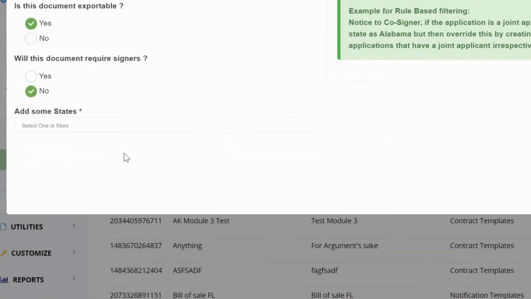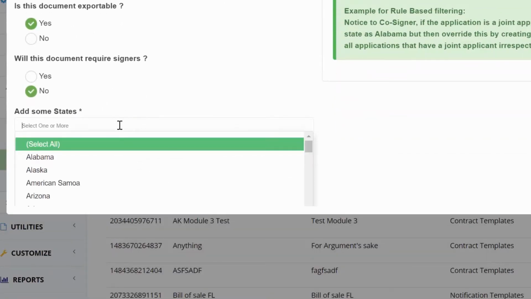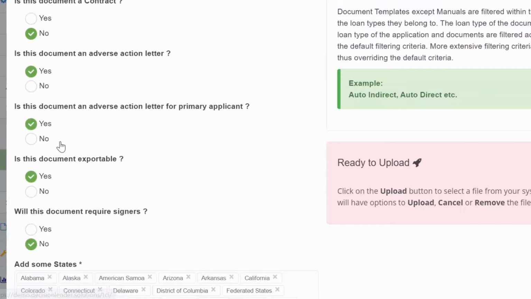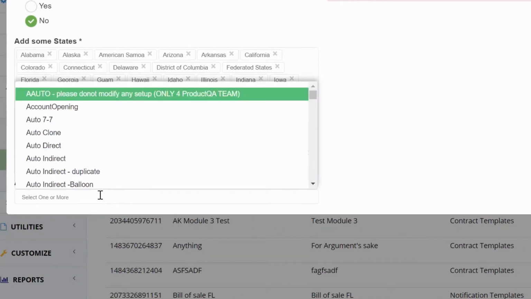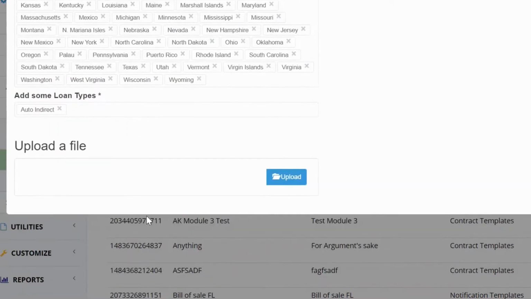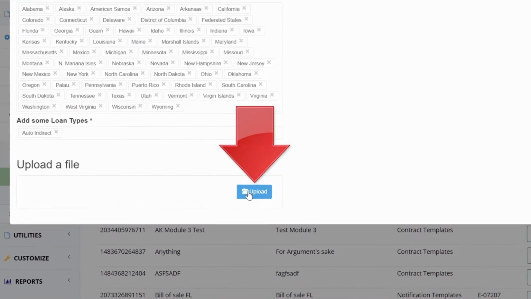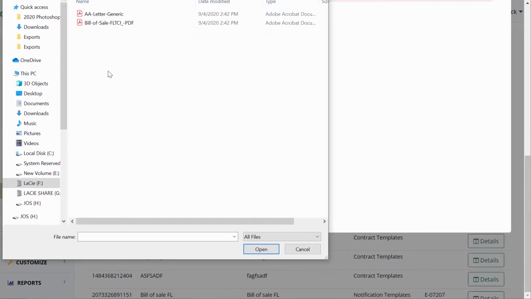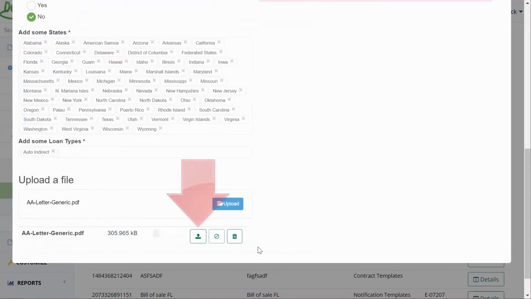Add states if applicable. In our example, we will select all. Next, add loan types. In our example, we will choose Auto Indirect. After that, upload your file. Click on the blue Upload button and select your document. Click on the arrow button to complete Step 1.